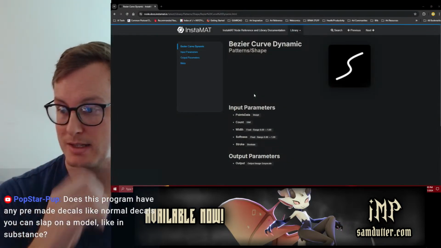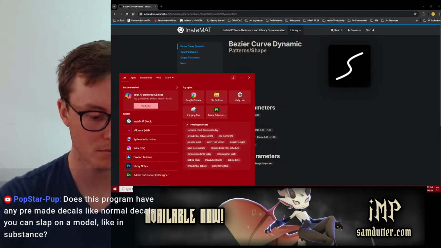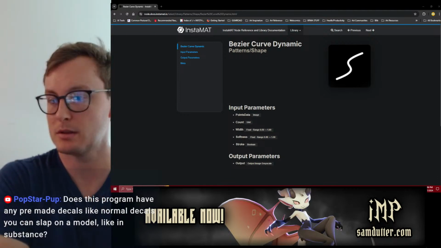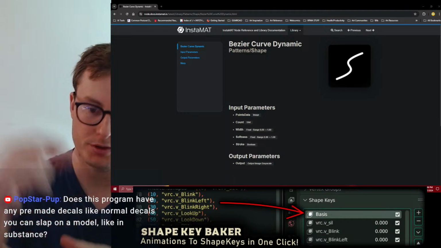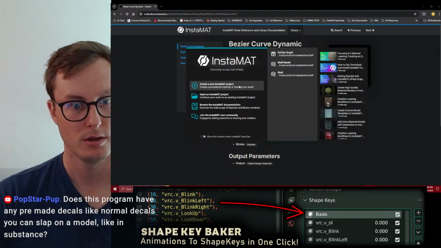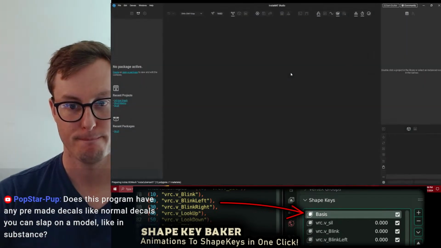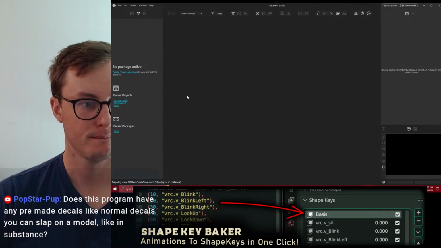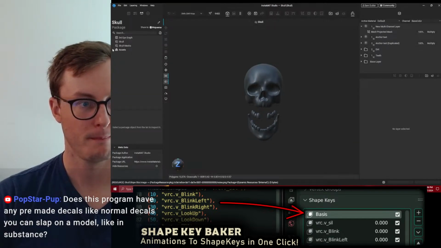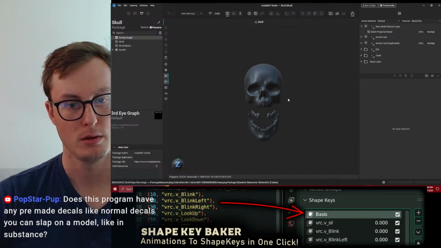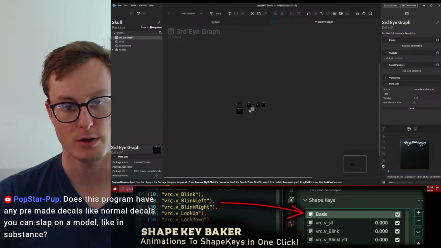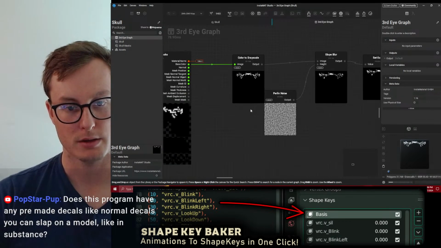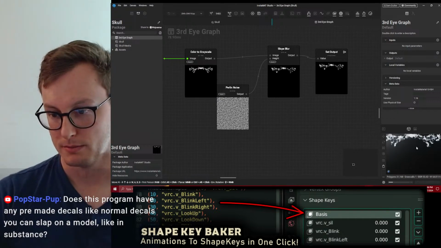Does this program have pre-made decals like normal decals you slap on a model like in Substance? They have a few, but it seems a little limited. You can always make your own in Blender. Just make a little bolt and render it out. There we go. Funny. I wonder why. I must have zoomed so far out that I couldn't see it anymore or something. Oh, funny.